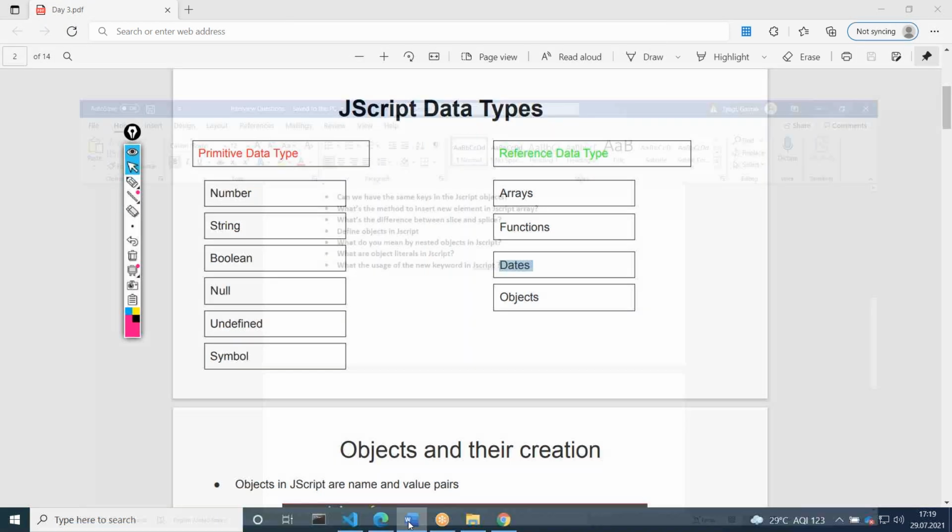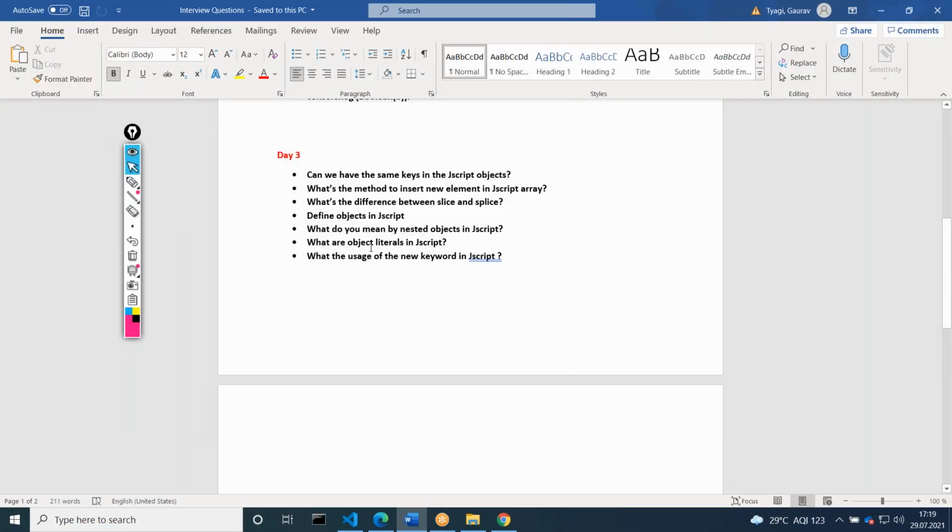So before completing this session, let's go with some interview questions. So these are the interview questions which we have covered from today's topic. The first thing is, can we have the same keys in the JavaScript object? The answer is very simple. Yes, we can have the same keys in the JavaScript objects. And what's going to happen here if we are having the same keys? The later key will replace the value of the former key. So it will basically override it.